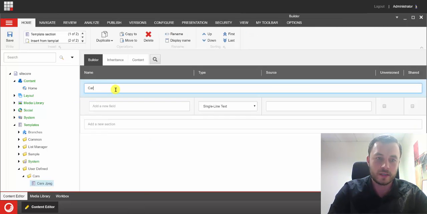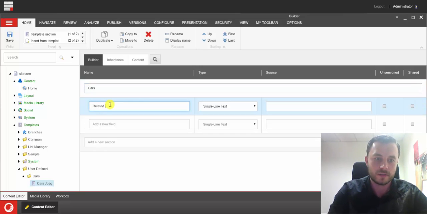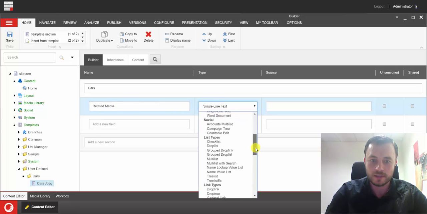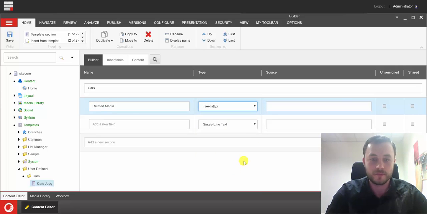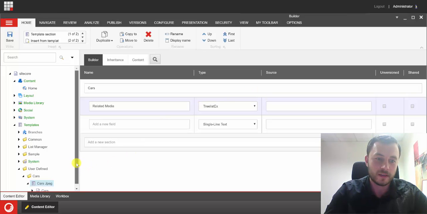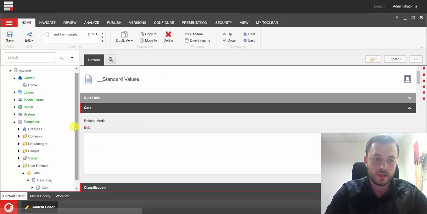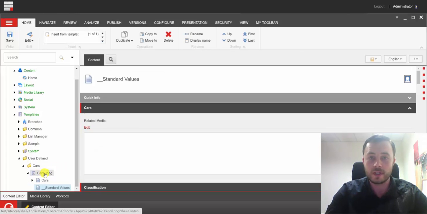We'll go ahead and give it a section name, Cars, and say this is Related Media. And give it an Extended Treelist, my favorite field type. It's probably back from the older Sitecore days. And we should be good to go. Now let's go ahead and create standard values. Now, of course, you want to dress it up and give it a custom icon, just like I mentioned in my other previous videos. Presentation is very important for usability.